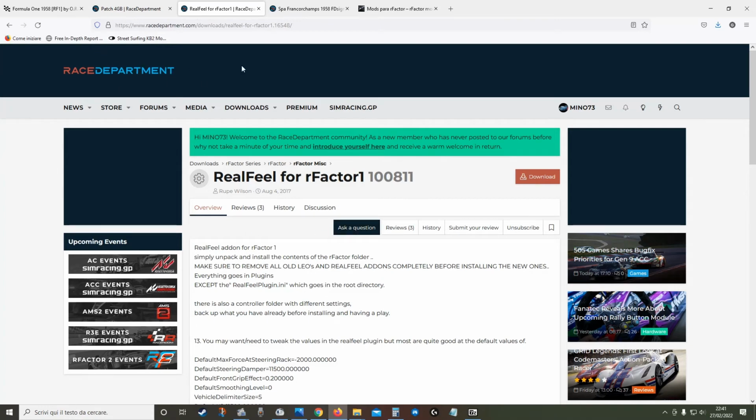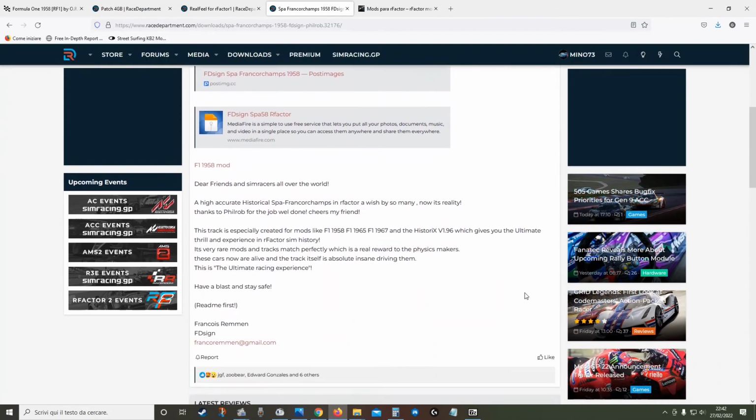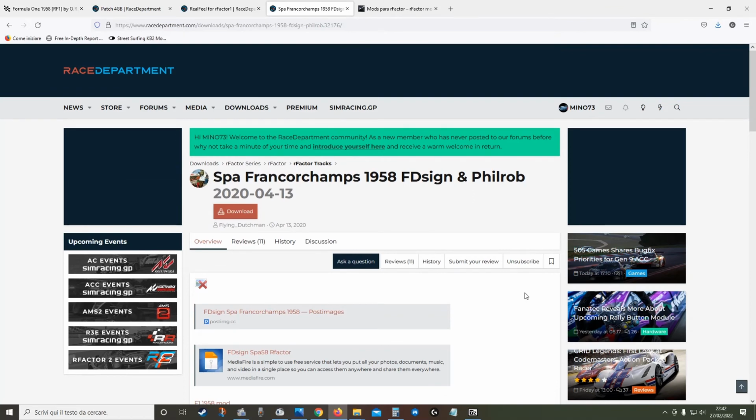Again, in Race Department I found this beautiful copy of Spa-Francorchamps circuit directly from 1958. This is extremely well done. You will have to keep your hands on the steering wheel to get the car running straight in many areas, because the road is quite bumpy, as it was in those years.